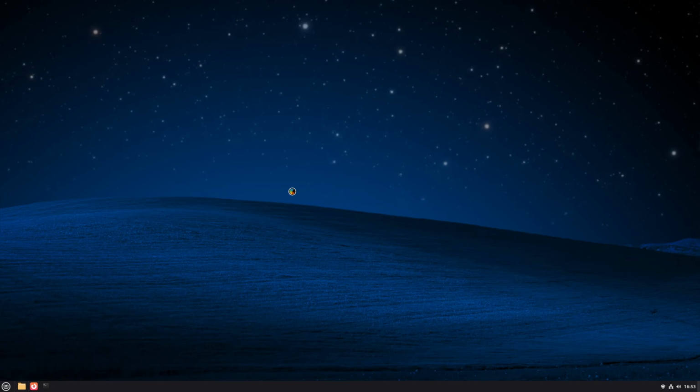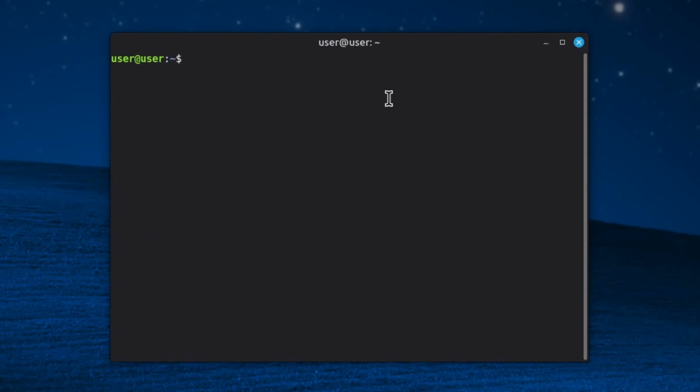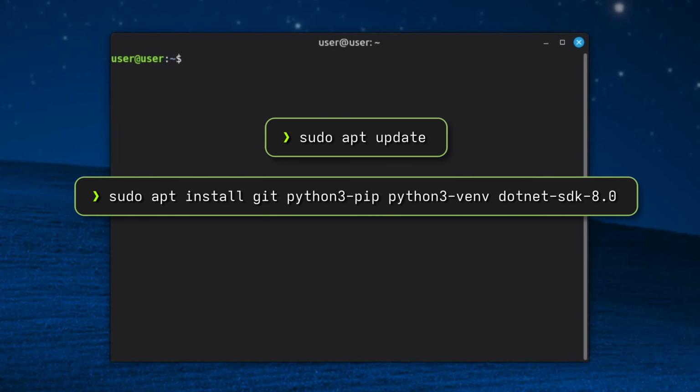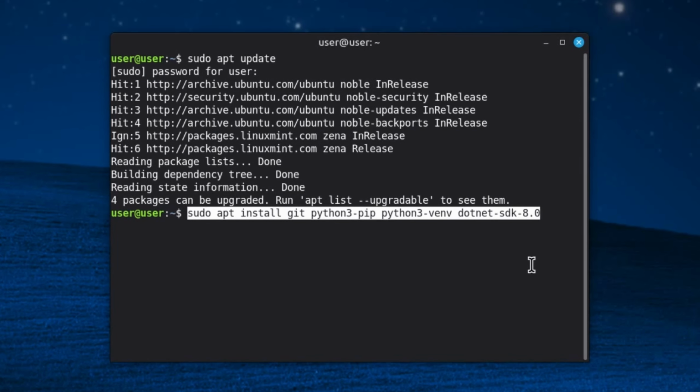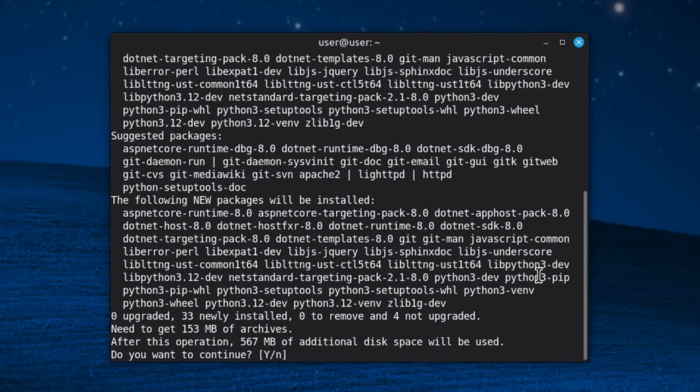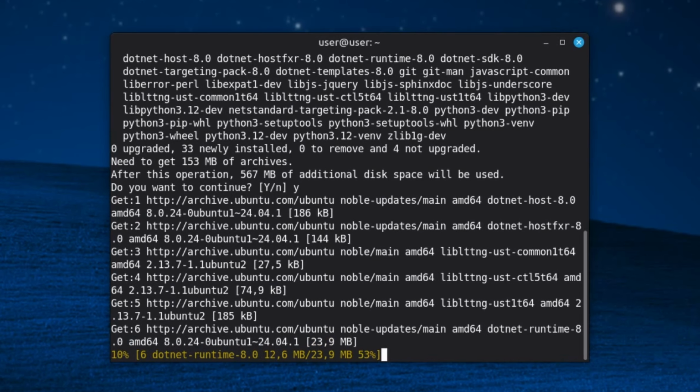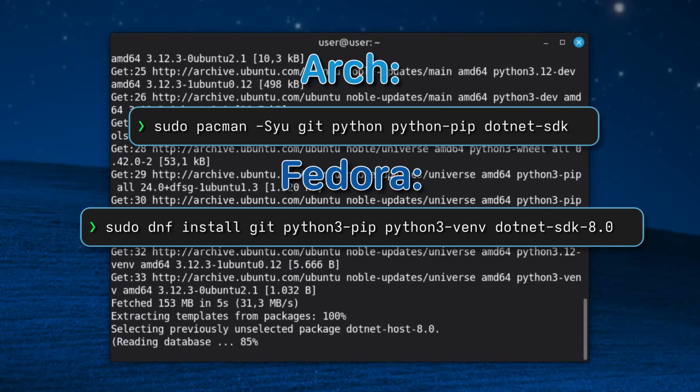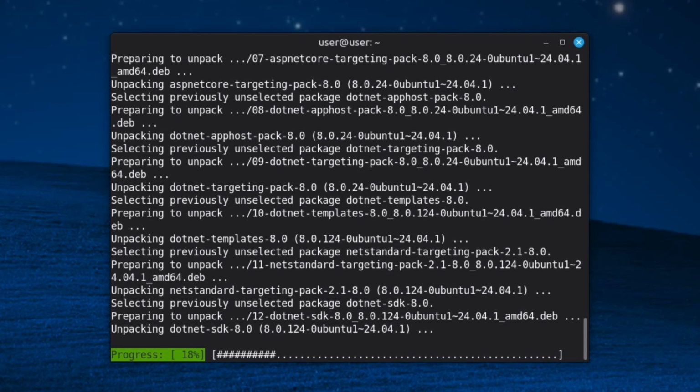Open up your terminal. First, we need to install a few basic building blocks so our system can run the AI. I have put all the commands we are going to use today down in the description. Go ahead and paste the sudo apt install command. It simply grabs Git, Python, and the .NET framework. Hit enter and let it run. If you use Arch or Fedora, your specific install commands are down there too.